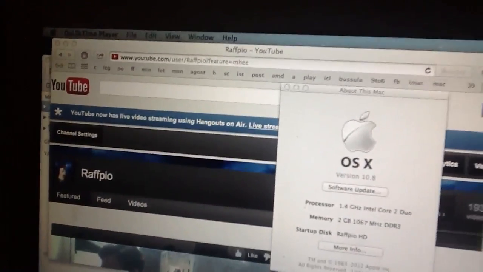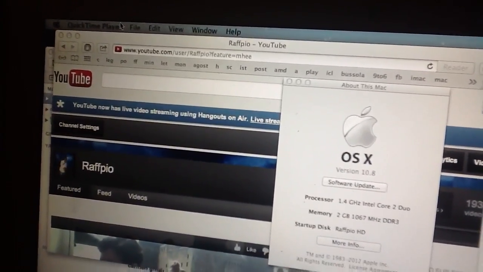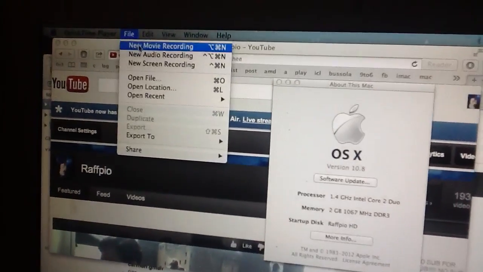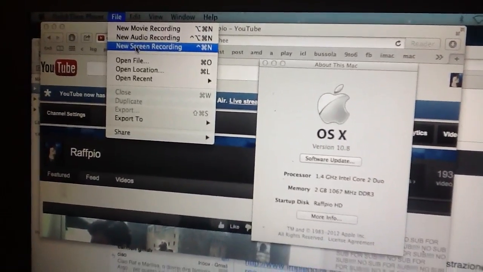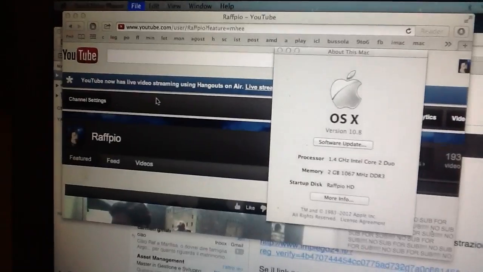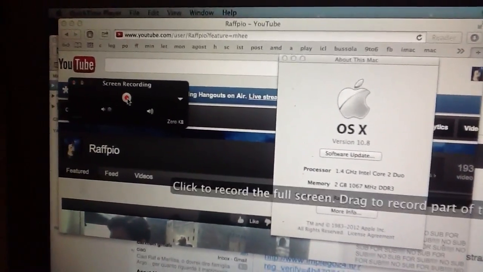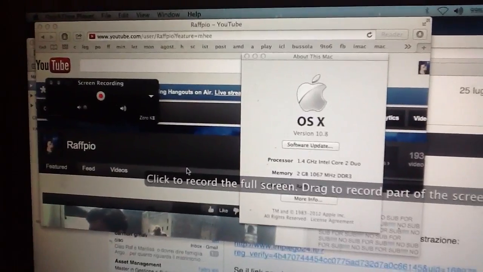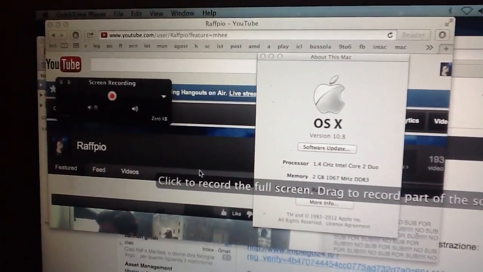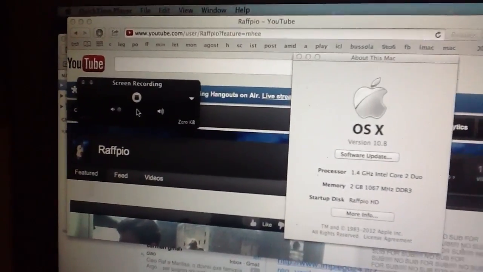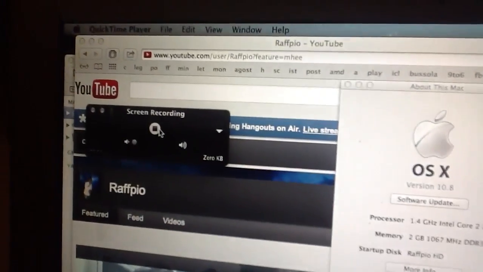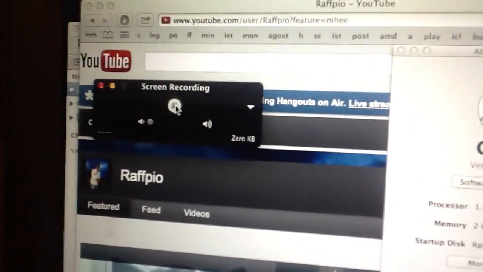If I open QuickTime and I want to make a new screen recording, I click on the red button, and if I want to stop my screen recording, QuickTime crashed.